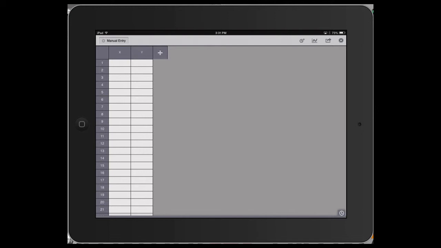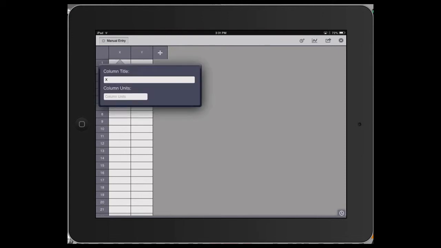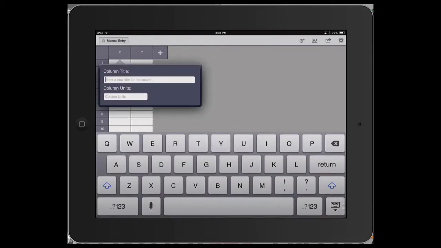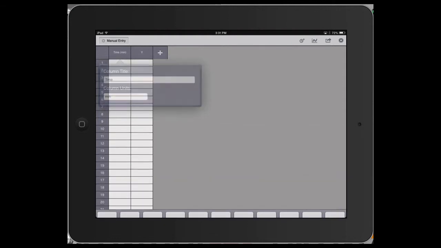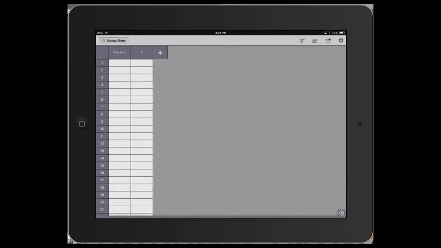Now the first thing I'm going to want to do is probably to change the titles of what I have up here, where my X and Y are. If I click and hold, it gives me an option to change the column title. So for this first one, I want it to be in time, and I also want the units to be in minutes. If I hit enter, we can see that that's adjusted there.